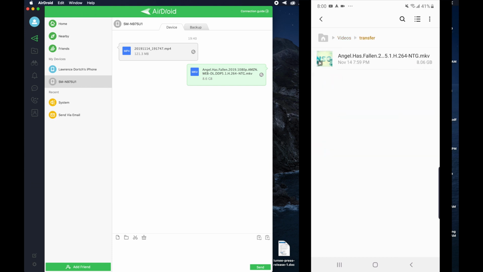So if we click on transfers, we're going to see it right there where it says Angel Has Fallen, and it's going to say 8.06 gigs. So there we go. It is transferred just fine.